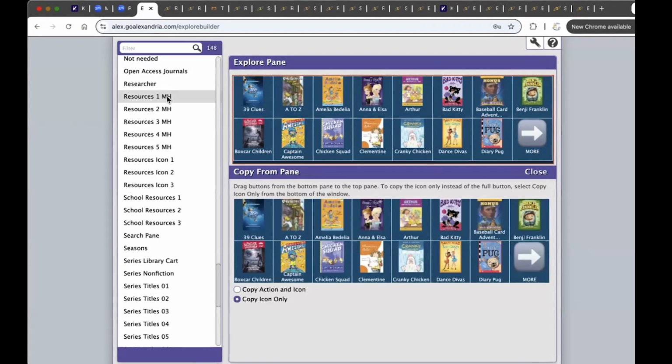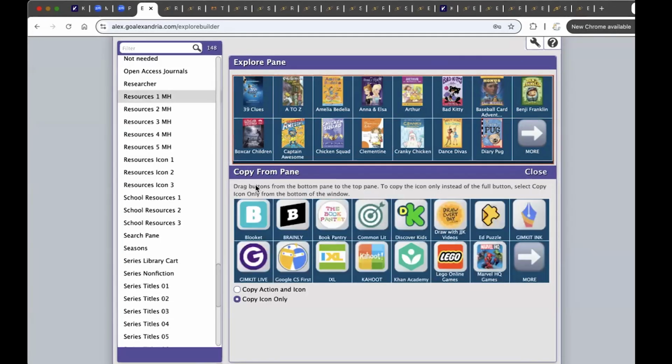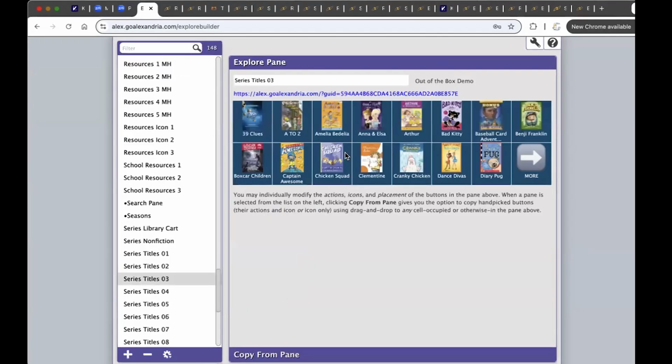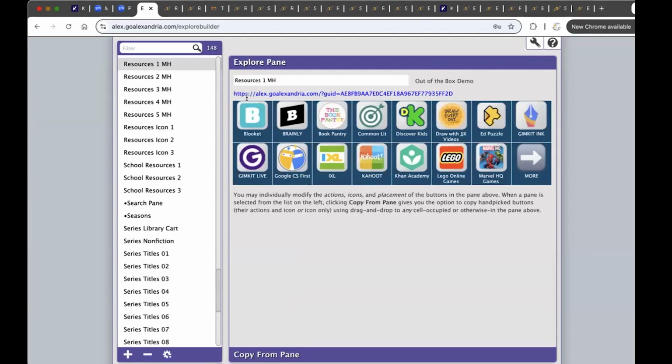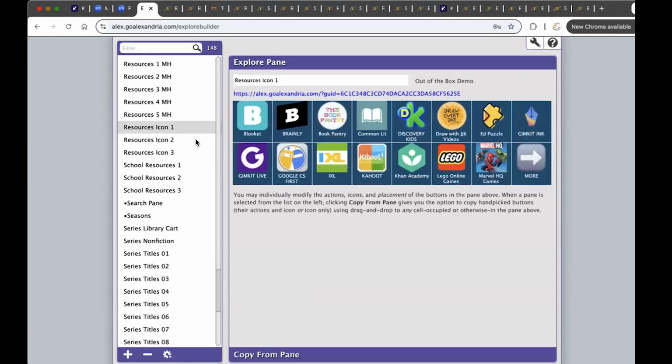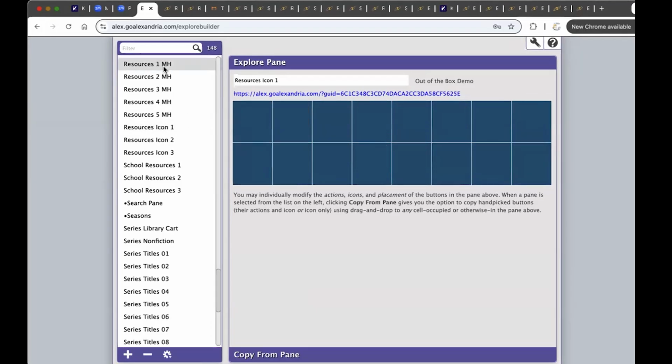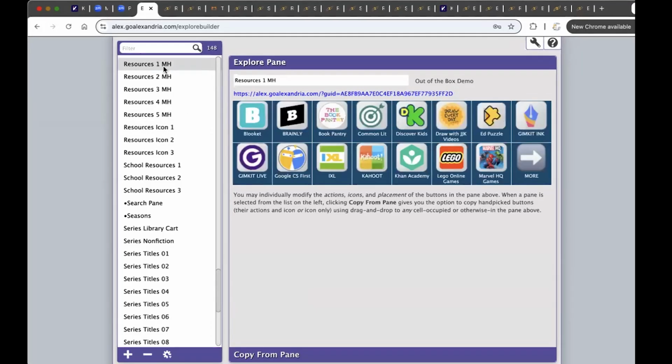But these are ways that you can do so much more. And then here are some of the resources that we looked at. Let's close this and go to resources. I have them as buttons, which I would use more for the middle school level. And I also have resources as icons, so I can change them out. If I'm on my K-3 library, I might just use icons, and on my middle school library, I might use buttons. So it's just a personal preference.